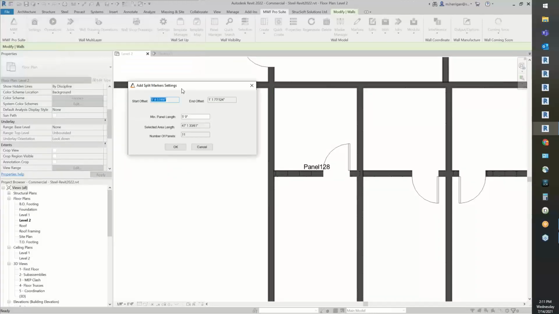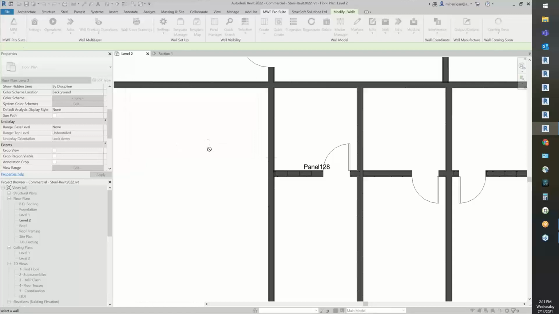This dialog box is going to pop up. So again, you have your start offset and end offset. That's based off of the points that we have selected. And then our minimum panel length. So because by default we put 5 feet, it is going to create 11 panels. However, we want our minimum to be 12 feet. So from there, we're only going to be creating 5 panels. We're going to hit OK.